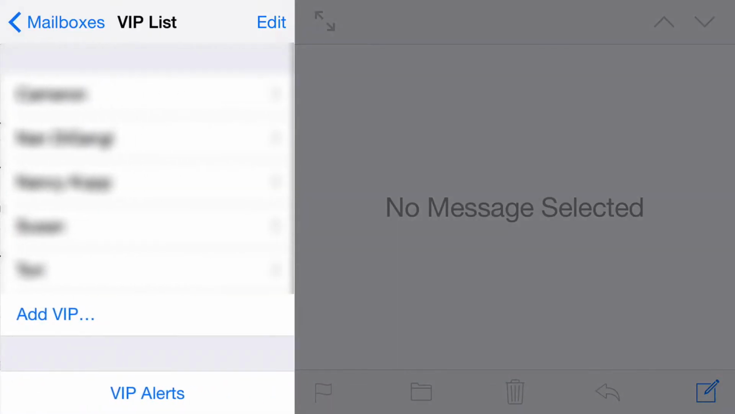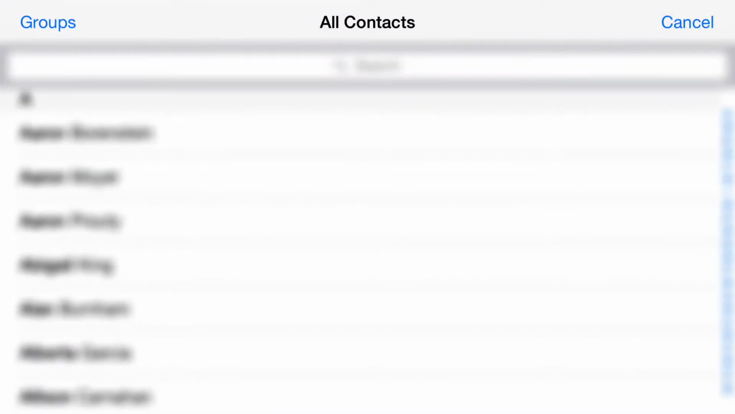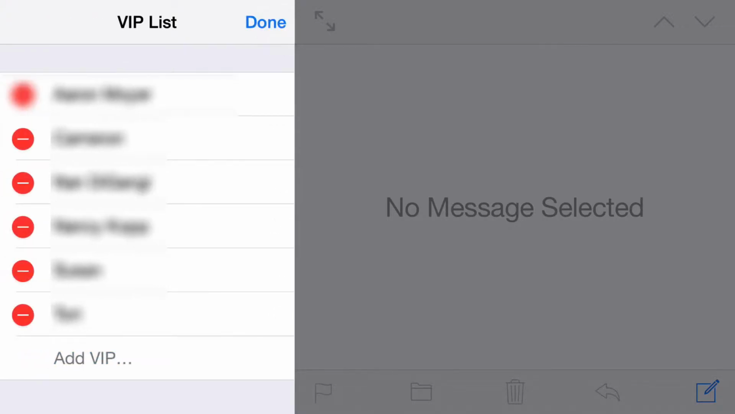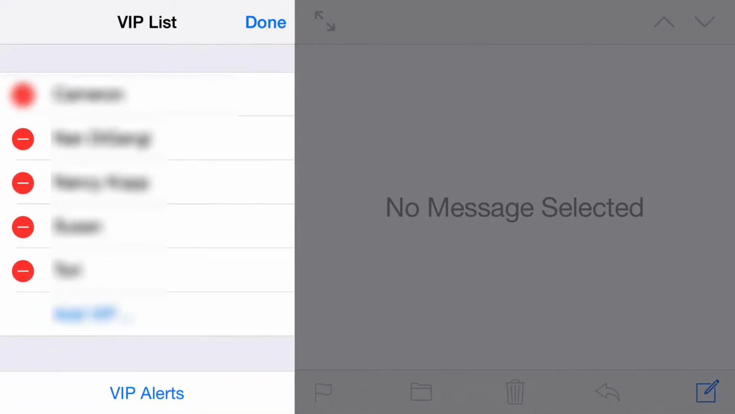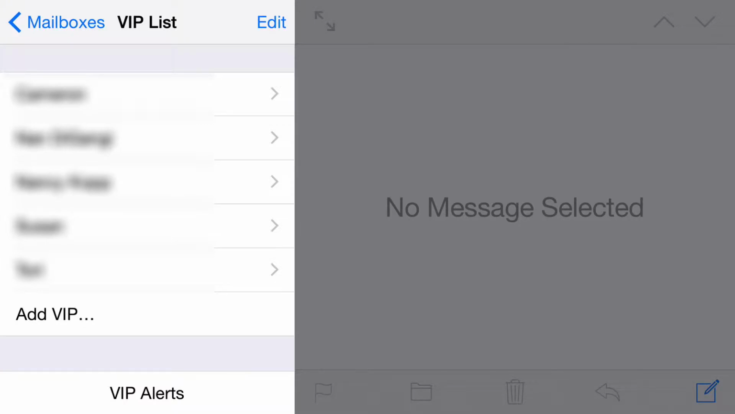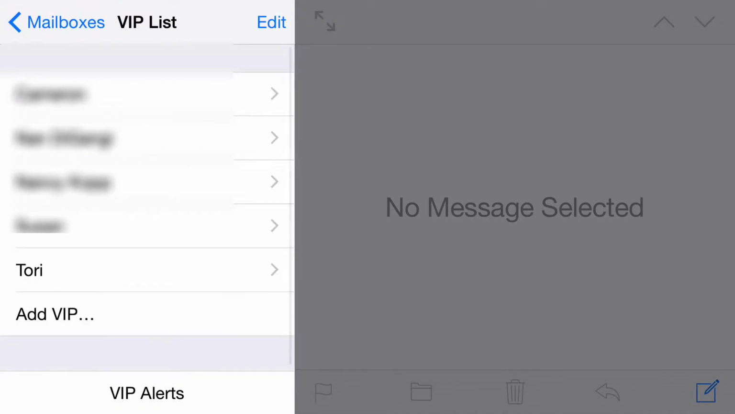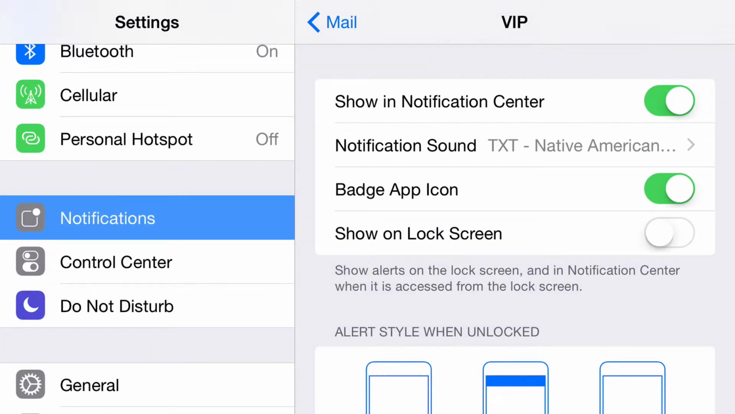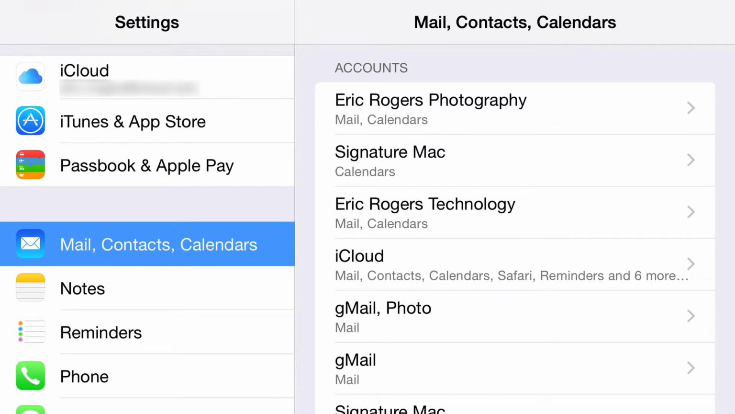If you press that little i button right there, this allows you to establish a VIP. You just see where it says Add VIP. Up come your contacts, and you just click on a person, and their contact is now considered one of your VIPs. If you want, you can press the Edit button and delete the person also. If you click on the individual person, it shows you their information, so you can check their contact and make sure everything's good to go. And then this button right here takes you back to where we were originally, where we're establishing the settings for that particular VIP. Now what we've done, we've gone into Settings, Mail, Contacts, Calendar.